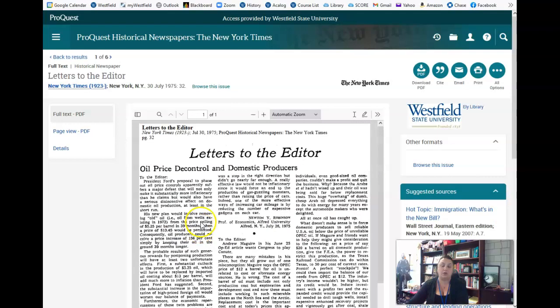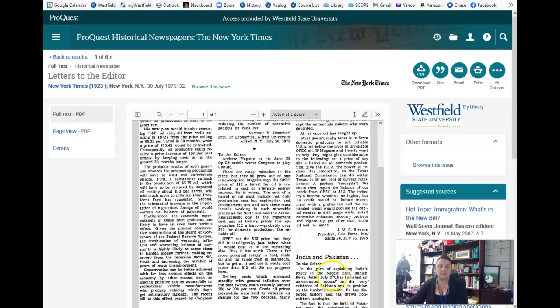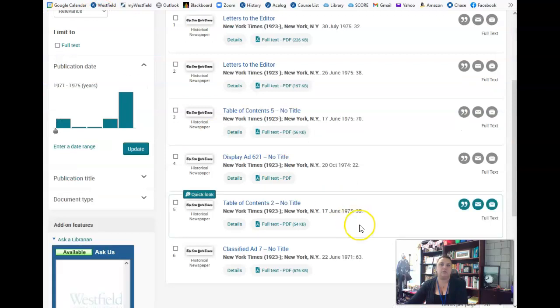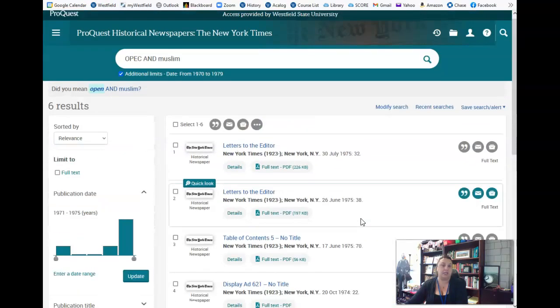So, well, let me tell you what happens here. I searched for OPEC and I searched for Muslim. What it did here is it gave me one article that's about OPEC and then a separate article that's about the Middle East or Muslim, because the search engine is just searching for those things in any place in an article, right? So that's actually kind of good.